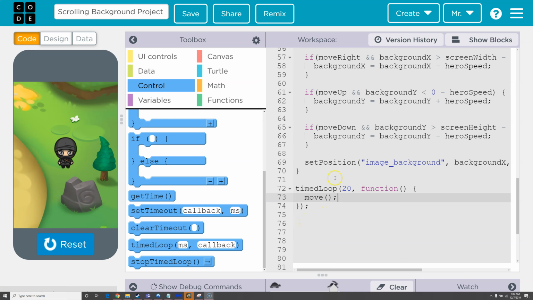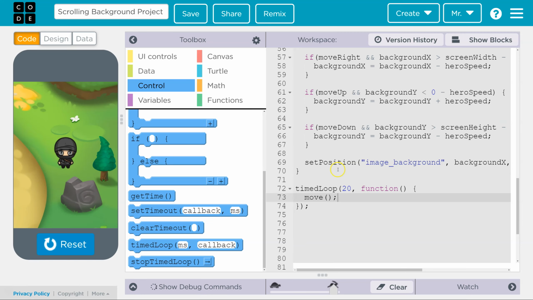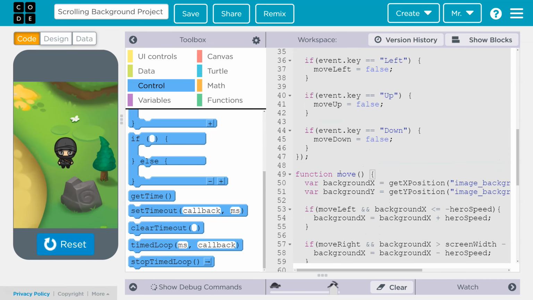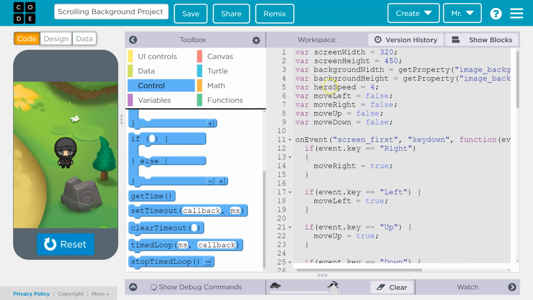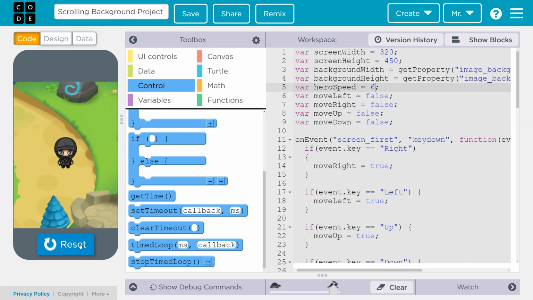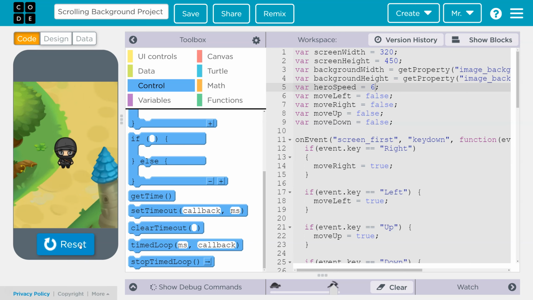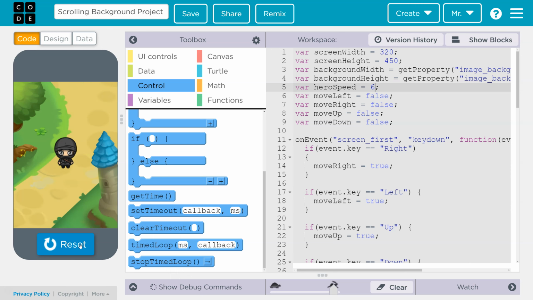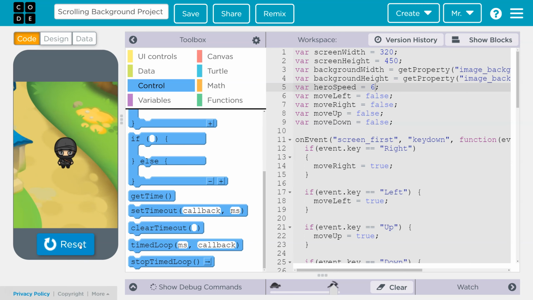Now I want to speed this up a little bit. So I could try playing with this, but 20 milliseconds is already pretty fast. So I'm going to have it move the hero a little more each time it's called. So I'm going to change this to 6. And then I'm going to reset, run, and now you see the character is moving faster because every time move is called, it moves 6 pixels instead of 4 pixels. So that is how you have a character move around on a scrolling background.